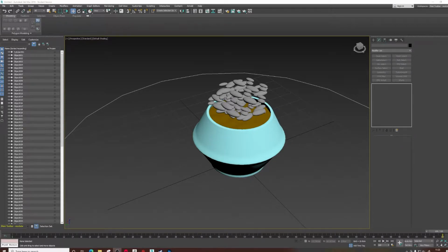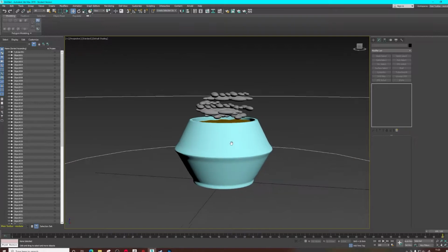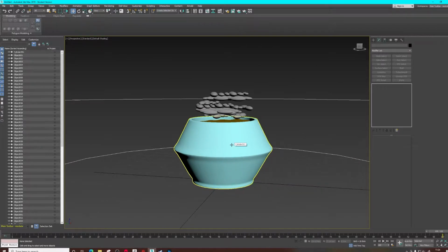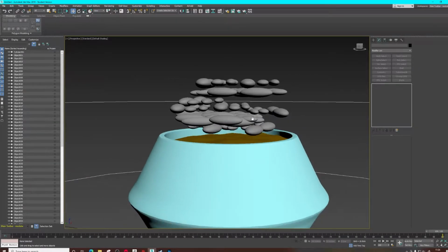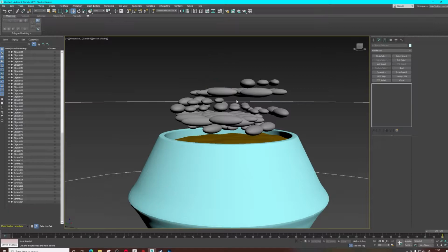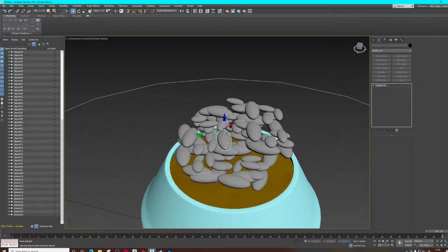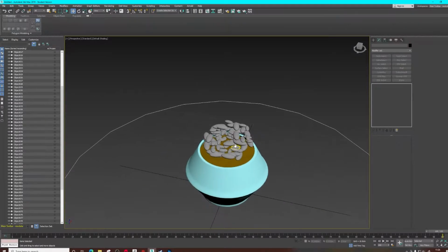Okay, so now we've got all of our pebbles created, we are going to then run a physics simulation to have them stack inside of the pot. So I think we actually have a bit too many, so I'm just gonna remove a few. Like so.